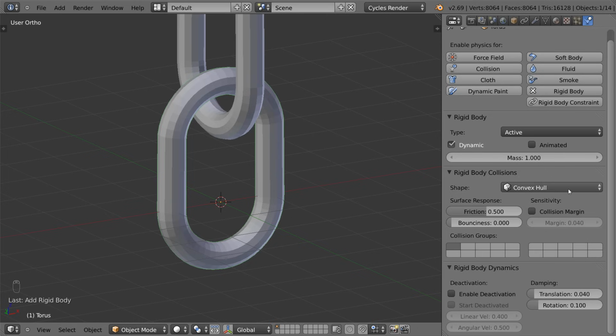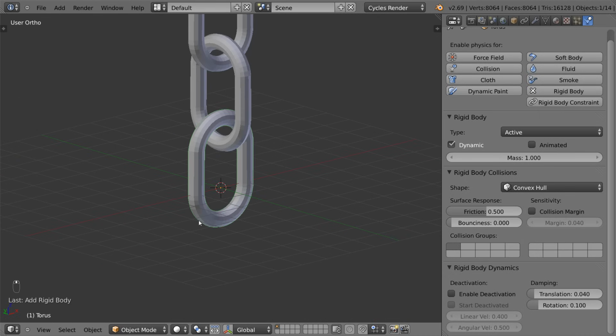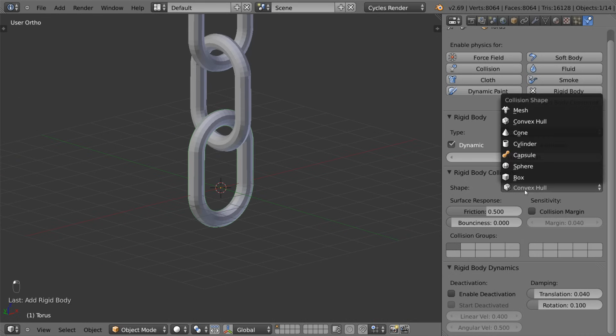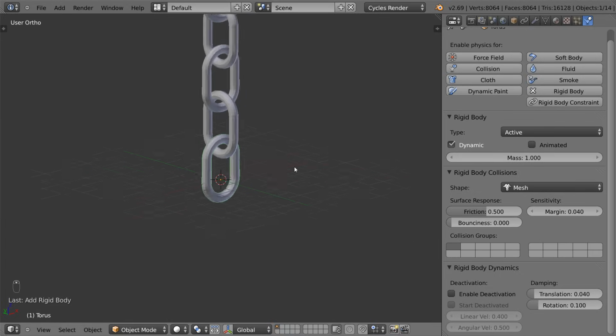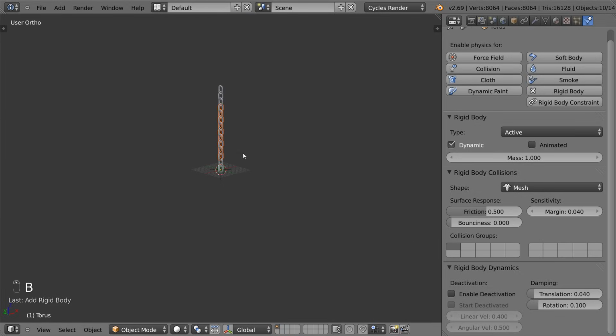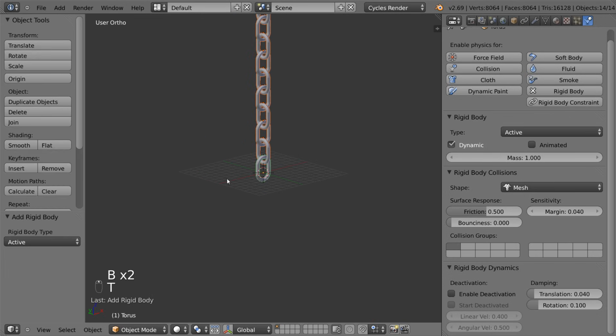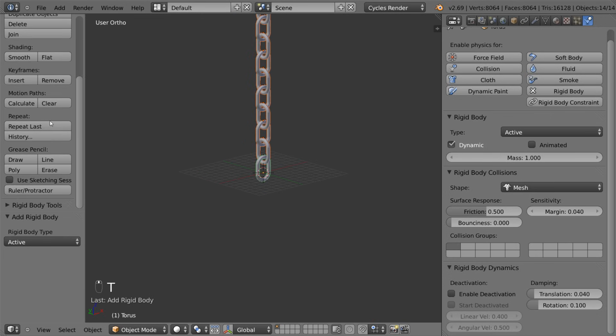So by default, it's set to convex hull, which sort of sets like a semi-accurate box around our objects. Now, because we're working with intersecting meshes, we need to set this shape to mesh, which is the slowest of the simulation baking types, but we need to use it because we've got intersecting meshes. So we need to do that for all these links. But if we were to do that one by one, it would be ridiculous.